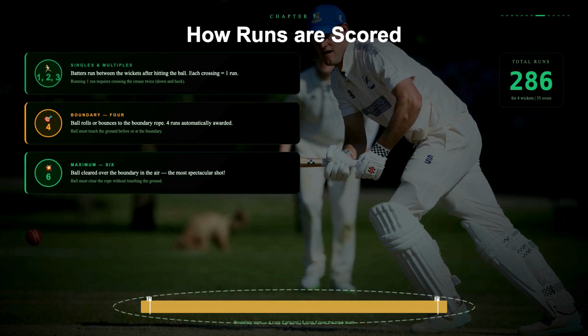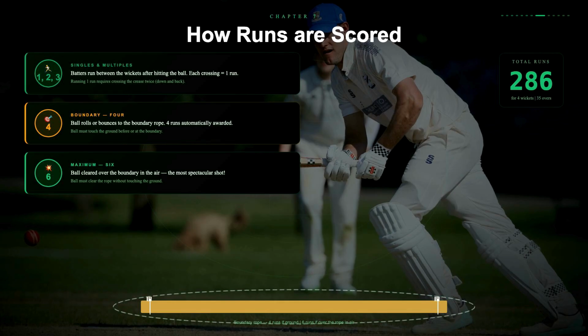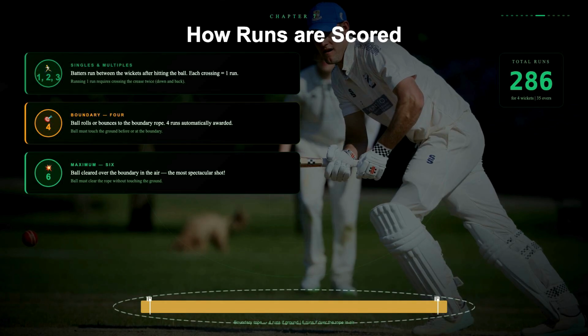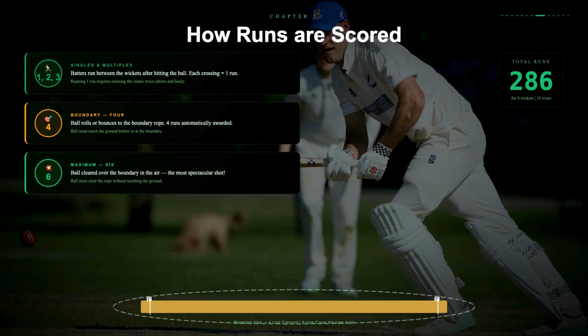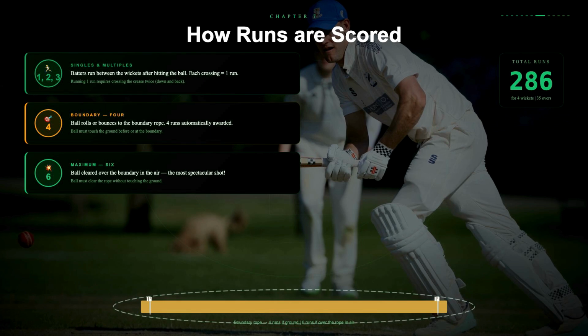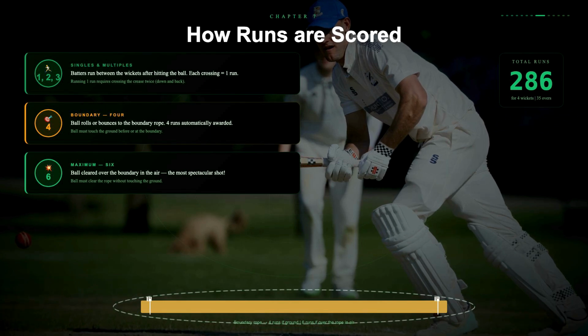But here's where the excitement ramps up: boundaries. If the ball reaches the rope at the edge of the field after touching the ground at least once, the batting team is awarded 4 runs automatically, without needing to run. And the most dramatic scoring shot in cricket, the 6. When a batter hits the ball clean over the boundary rope without it touching the ground, 6 runs are instantly awarded. The crowd erupts every time.